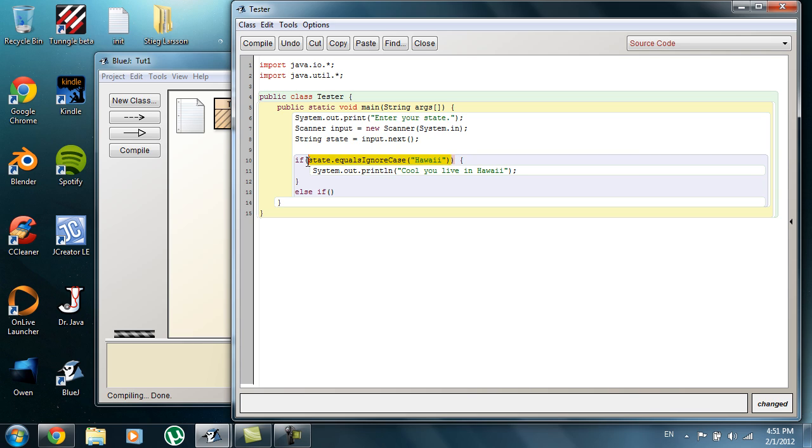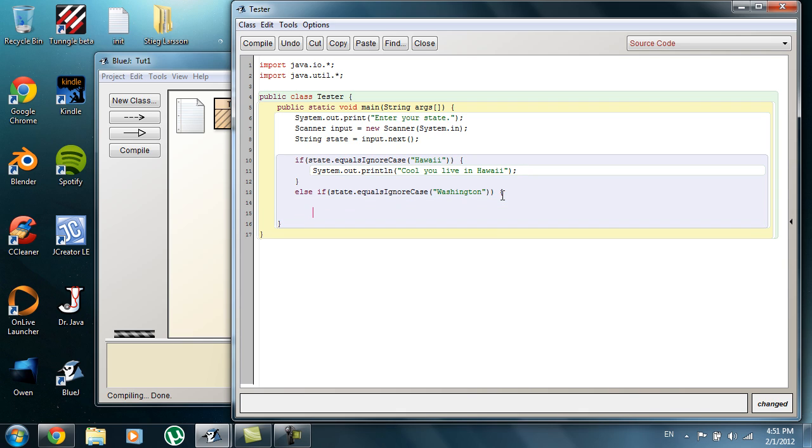Sorry. We'll just copy this, put it down here, and we'll put Washington. And then we'll take this. And it's the same, you're just doing the same thing. The only difference is that you're putting else if.